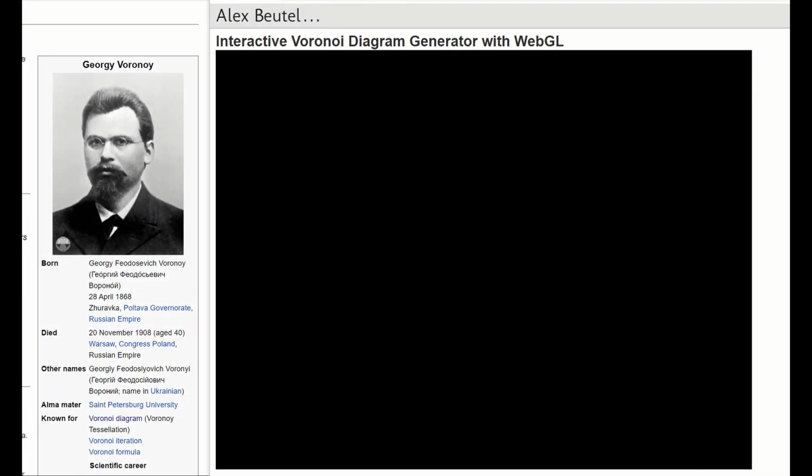First thing I want to talk about is, who is Georgi Voronoi and what is a Voronoi diagram? So Georgi Voronoi was a Russian mathematician from Ukraine, and you can see his bio here from Wikipedia. He died at age 40, but he came up with this Voronoi diagram, which is a mathematical formula, and it does what's called tessellation as a way of describing it.